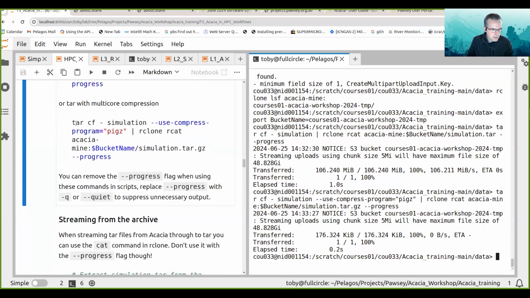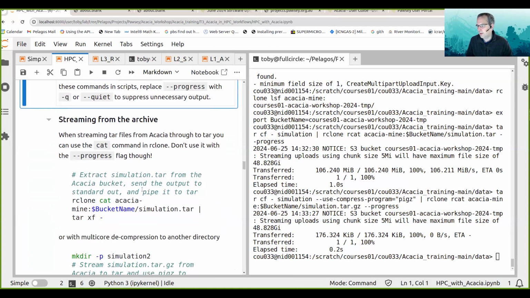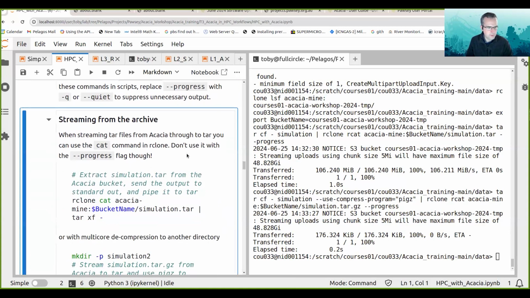When you're using these streaming commands with Acacia, I think you remove the progress flag. Otherwise, that will dump things to standard output, which you do not want to have in your tar archive.